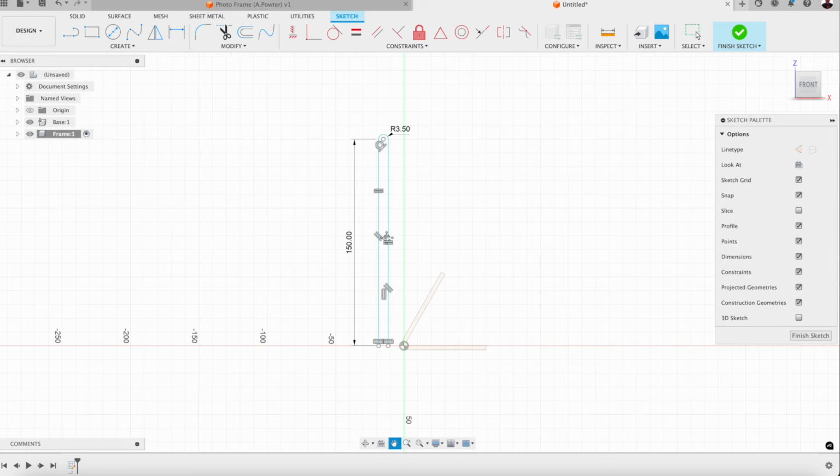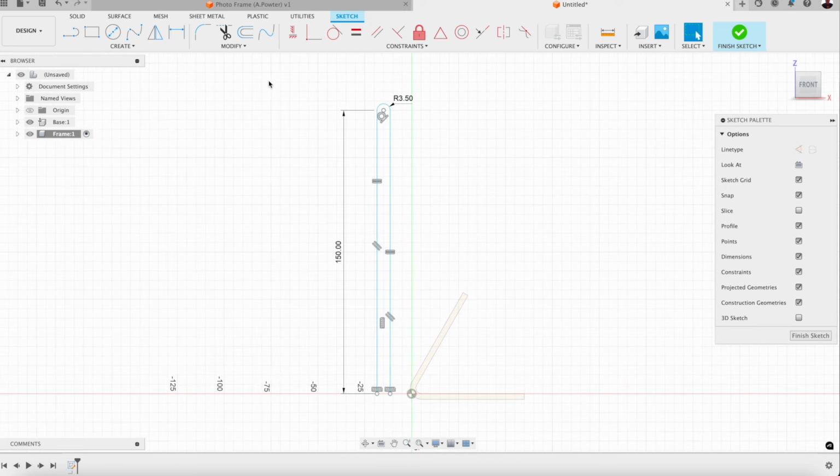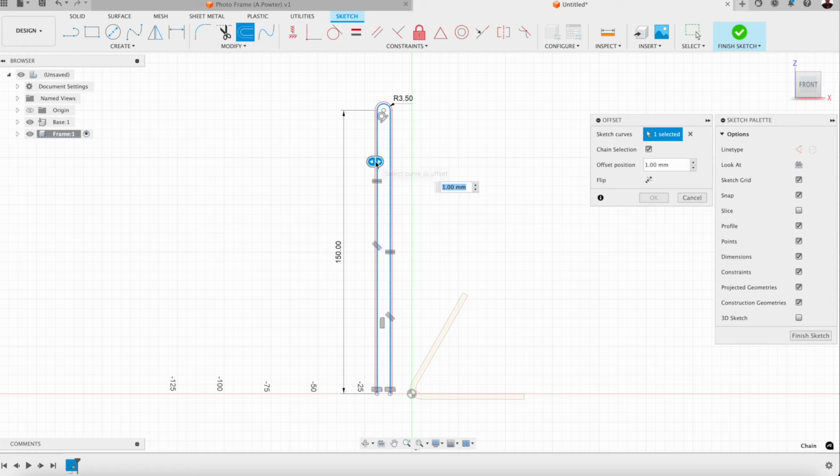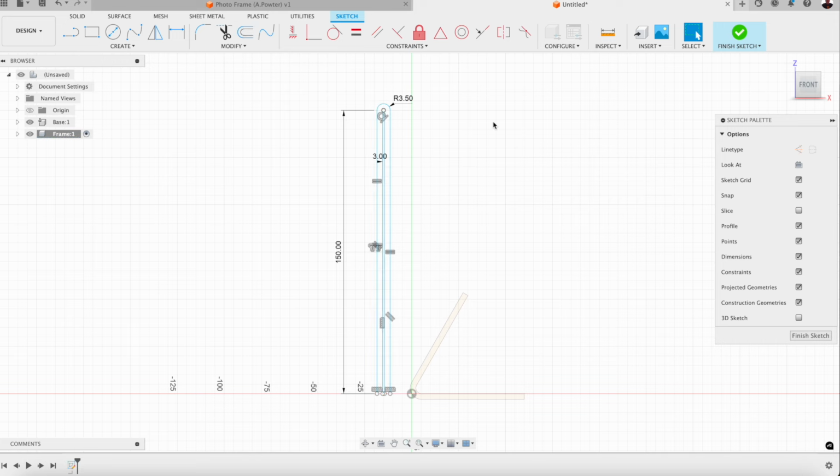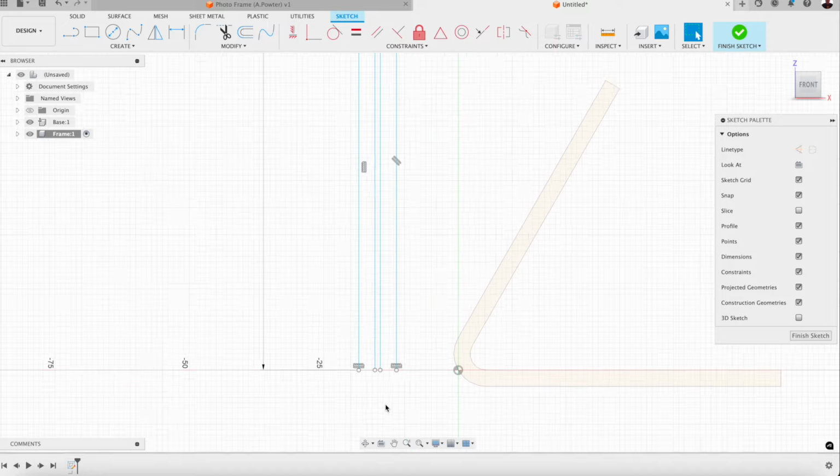So I'm going to move this up a little bit and zoom in, press escape. Here's my offset. We don't want to drag out this time, we want to drag in. And we want to drag in -3 because that'll be our wall thickness of our plastic. Hit enter. Once again, we've got to close the gate.